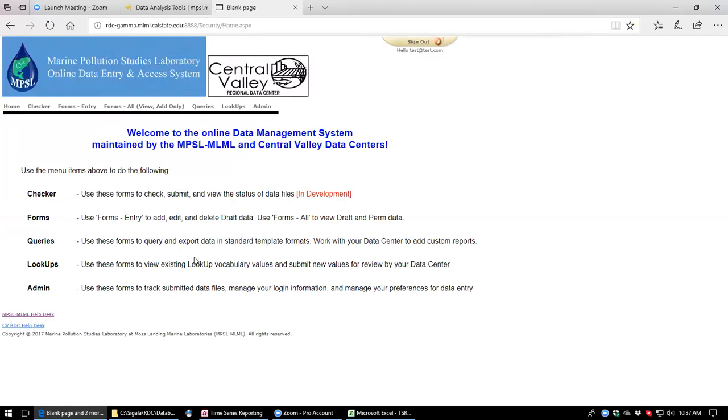This is just a standard user in our forms. And you'll see that the main page that we have will kind of give you a description of what each of these menu items are up here. And you can also see down here at the bottom that we have a couple of links to our help desk here at Moss Landing, but also the Central Valley Regional Data Center help desk. So if you needed to contact them, the Central Valley RDC runs their data through our system as well.